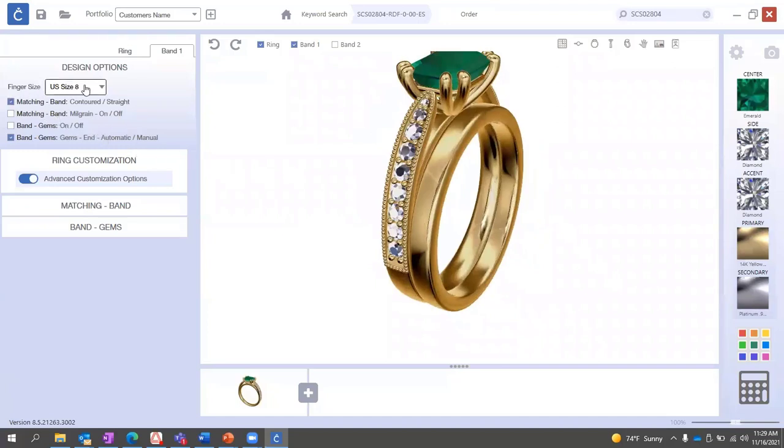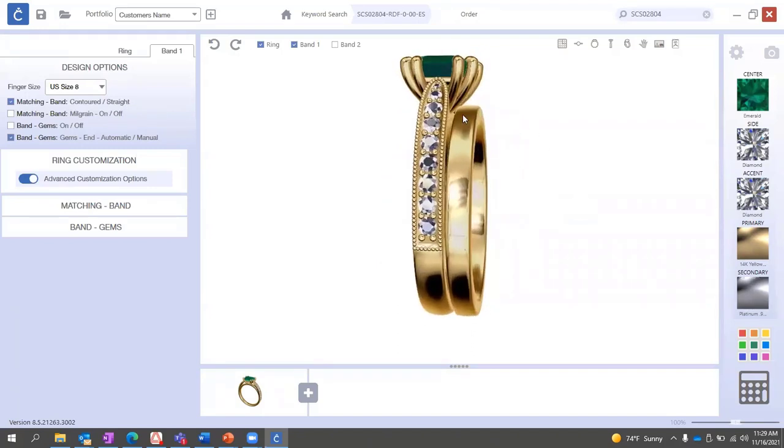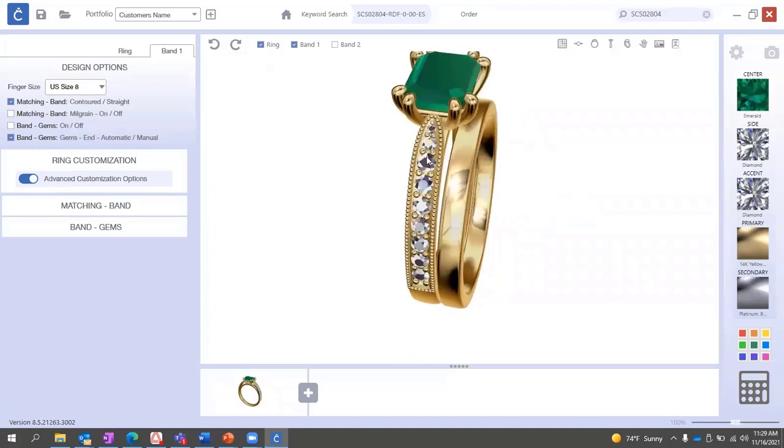Here at the top, I've got my finger size. I have those quick commands, a little bit different from the ones that I had for my engagement, but this allows me to select if I want a contoured or straight band. Right now it's straight. If my head was maybe a bit larger for a larger stone and it poked out a bit more, I could select to contour that band so that it sat flush with my engagement ring.